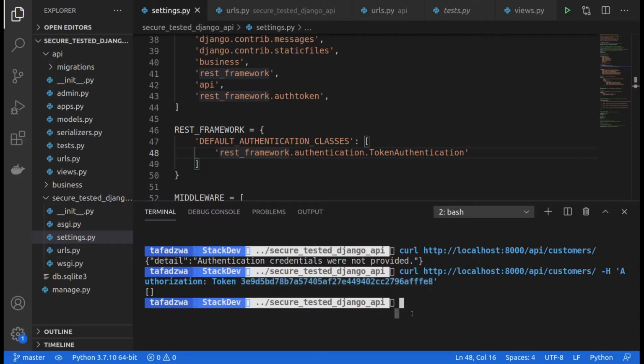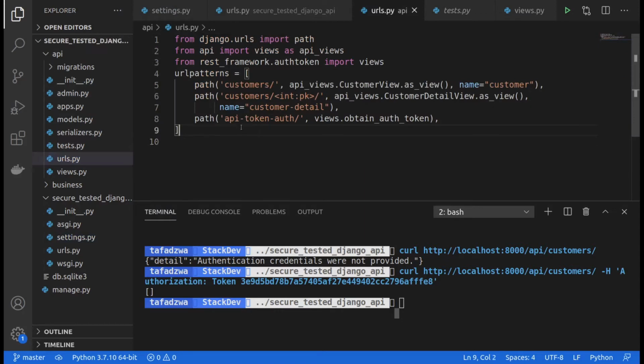So one way we can do that is Django REST framework actually comes with a view that can make life easier for us. The view that we can use is called obtain auth token. So let me go ahead and implement that view. Just go to the URLs, so you need to implement a view called API token auth.